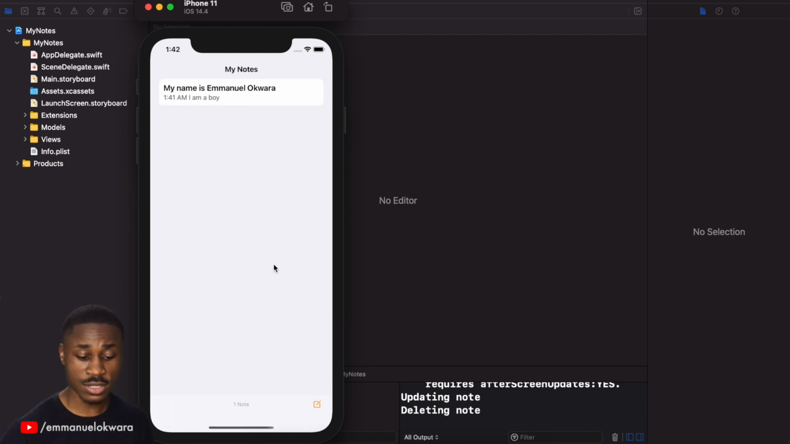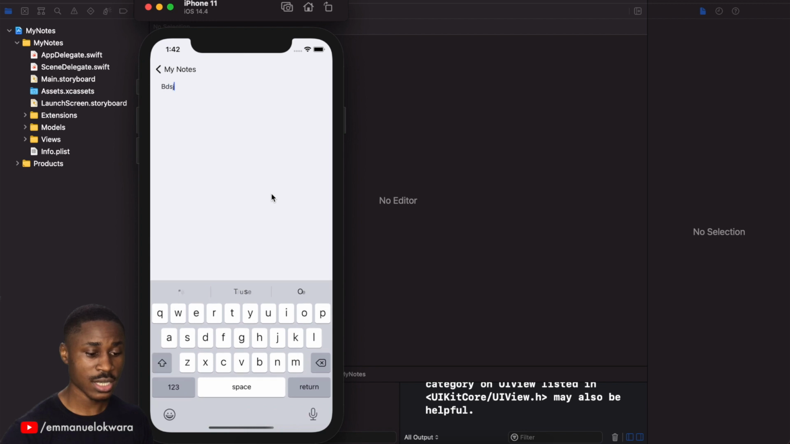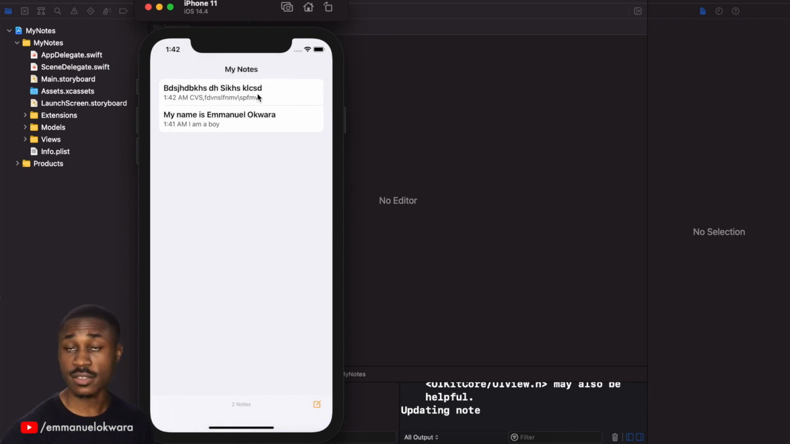Now another thing we can do is to swipe and delete. You can see that that note is gone. You can add a new note like this, some text like this. It's faster than hacking. So I go back and we have that right here.